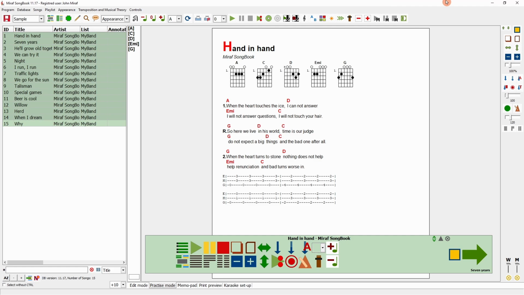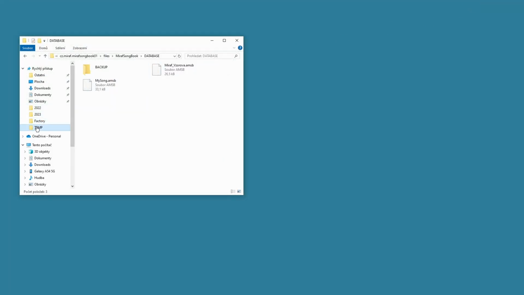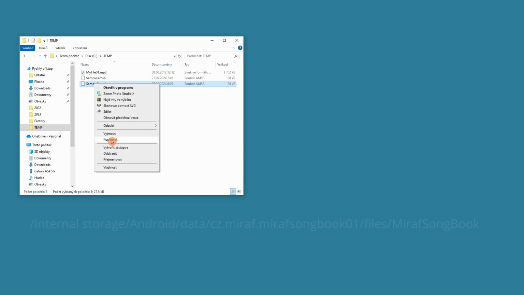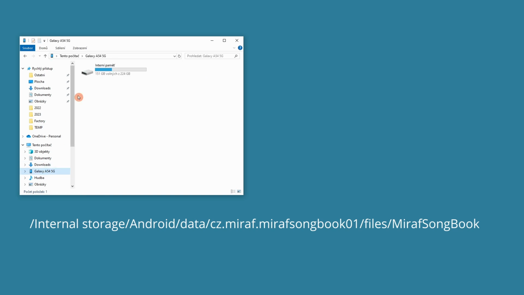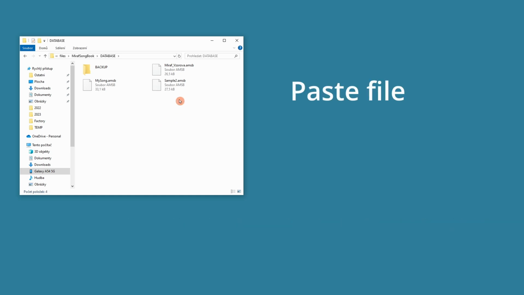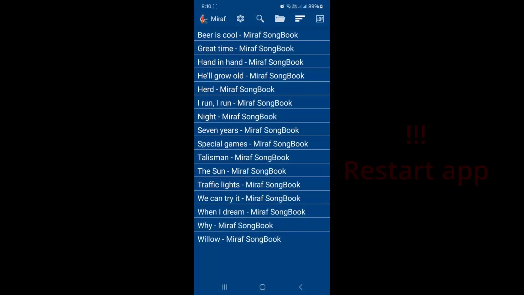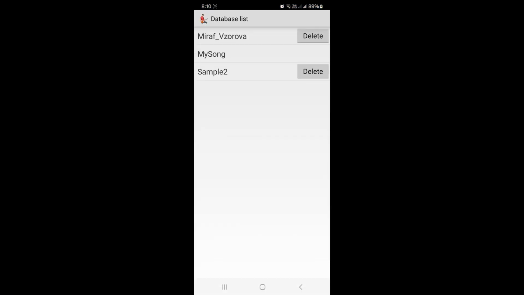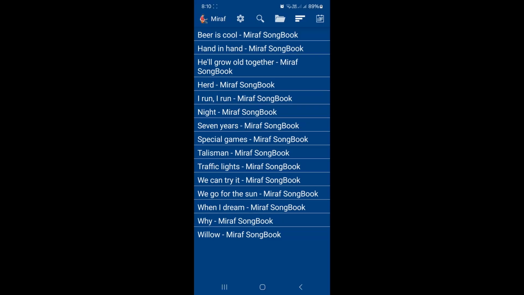When I go back to my File Explorer, you can see that this is the Sample2 database I exported. I can copy it here. And I go back to the Android folder and paste the database here into this folder. And you can see I have the Sample2 database. If I now return to your Android device and select the Database tab, you can see I already have the Sample2 database here. So, this is how easily you can transfer data via a USB cable.